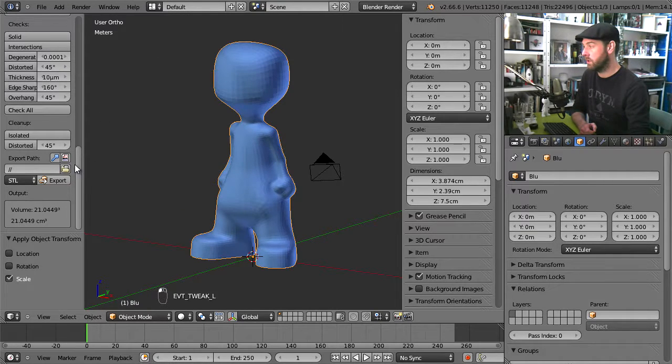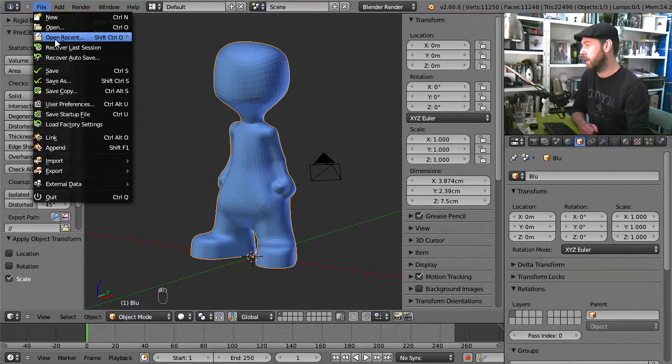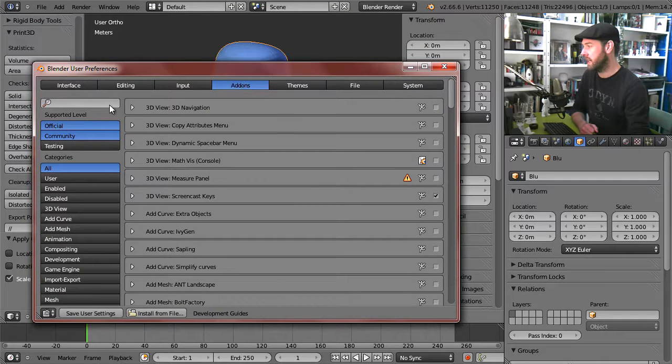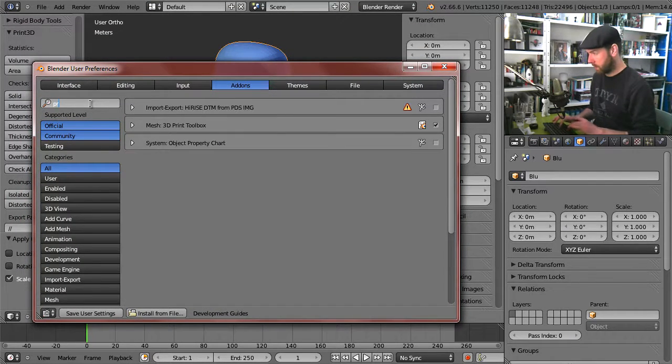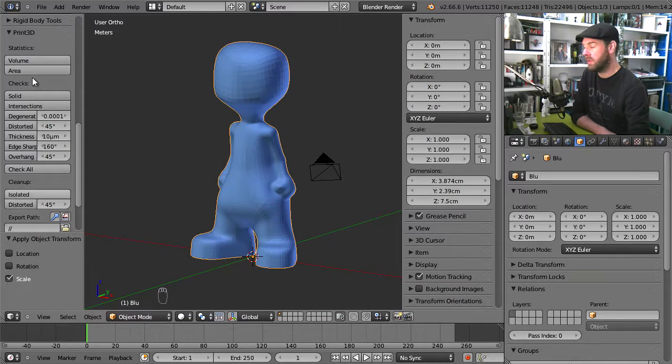By the way, if you don't have this panel and you're in Blender 2.67 or above, you can probably enable it under User Preferences, Add-ons, and search for the Mesh 3D Print Toolbox. Check the box, save your user settings, and you will have the 3D Print Toolbox on the left.